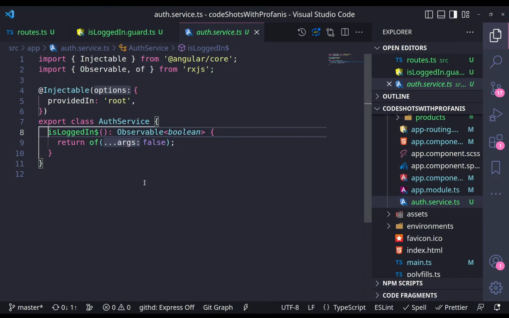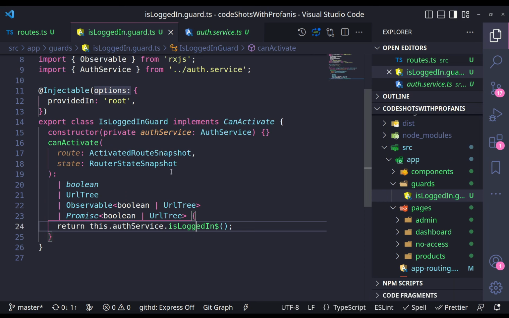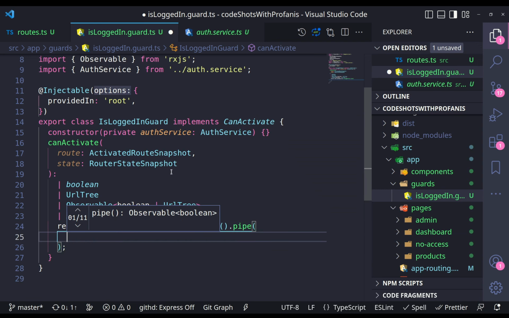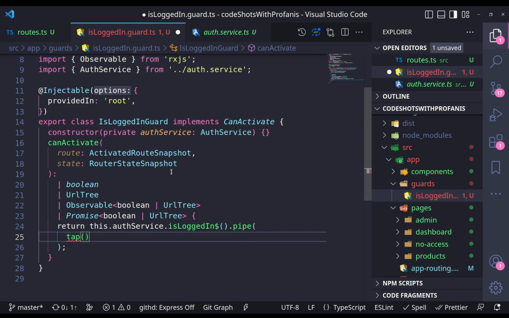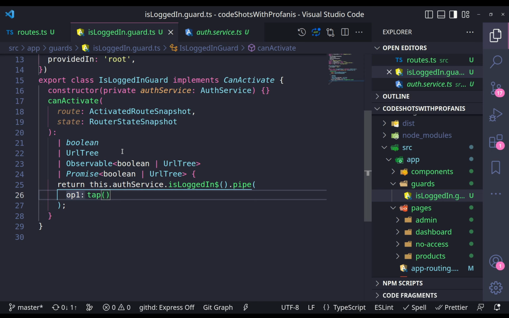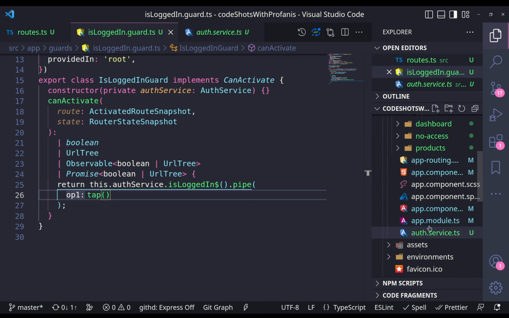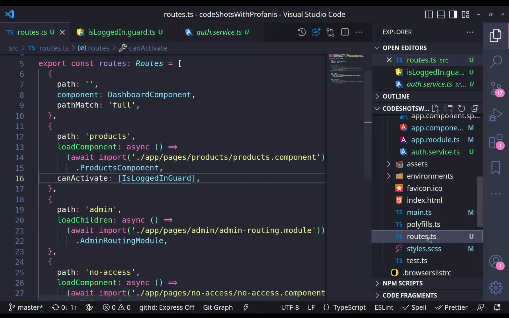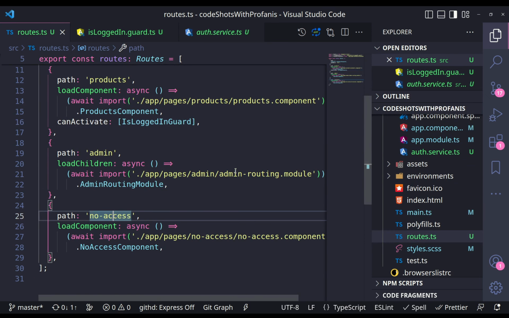But you know what? It would be better also to inform the user that something happened. So how can I do this? I will do the following. Inside the pipe, into a tap operator, and I want here to navigate the user to a different page. And the page will be this one. Where are my routes? It will be the no-access.